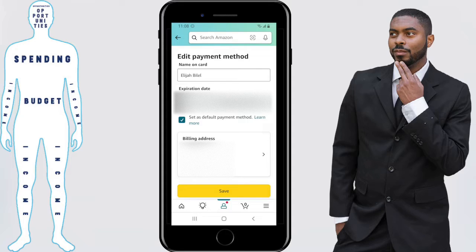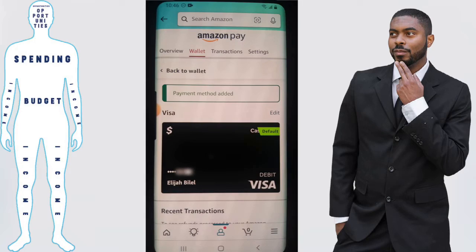I am going to select it as my default payment method. Scroll down and click on Save. And boom, the Cash App card has been added to Amazon as a payment method. That means that when you buy something from Amazon and you select your Cash App card, as long as you have the balance inside your Cash App, the funds will be pulled from your Cash App to pay for your Amazon purchases.